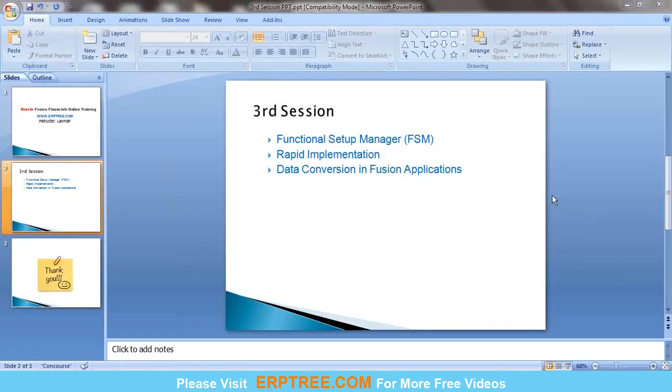Question from Satya: is subscription pricing based on offering or based on offering plus options? Definitely options. Options will make the offering, right? Say for example, I'm going to take a subscription for GL and AP.